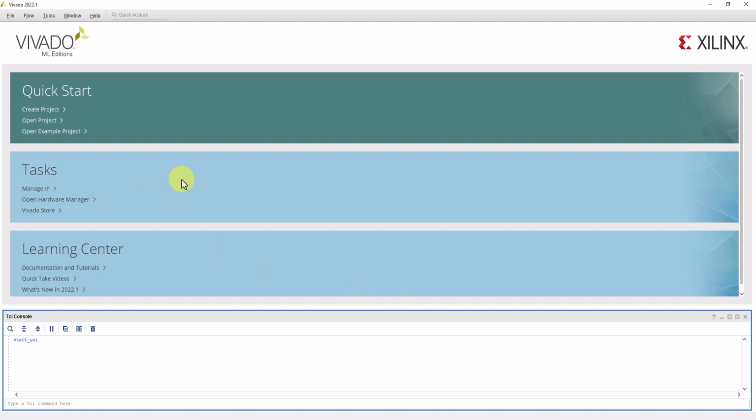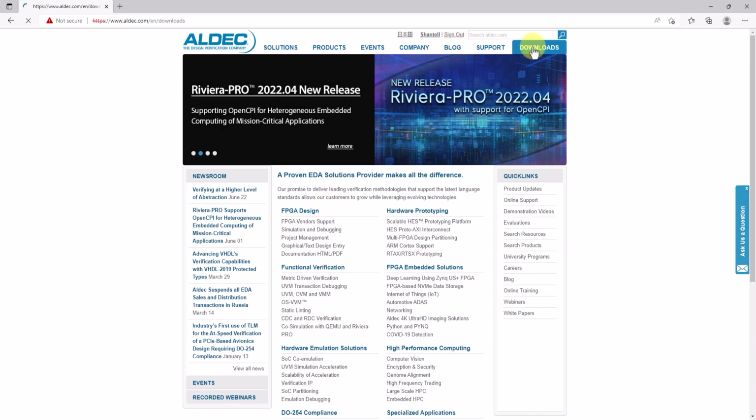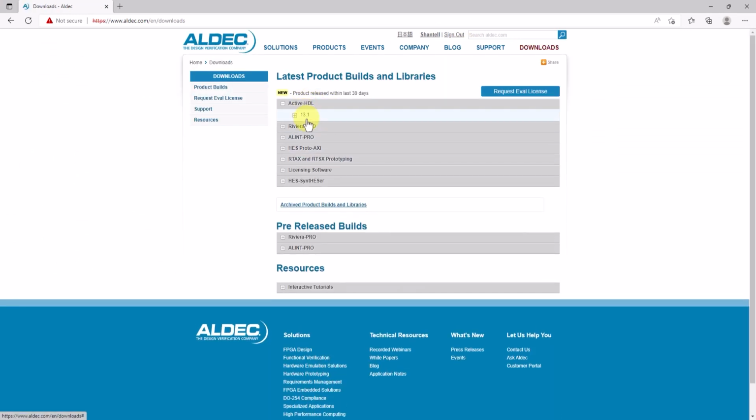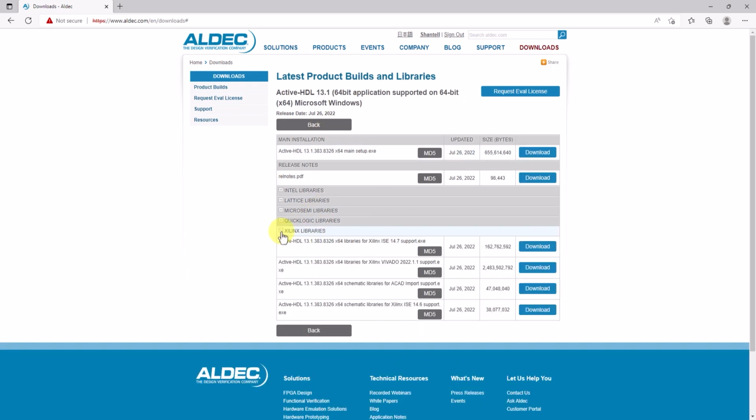You can also just go to the Downloads page of Aldec's website, and you can go to the Windows 64-bit link underneath the newest version of Active-HDL. And from there, you can download the executable that will install the libraries for Vivado for you.